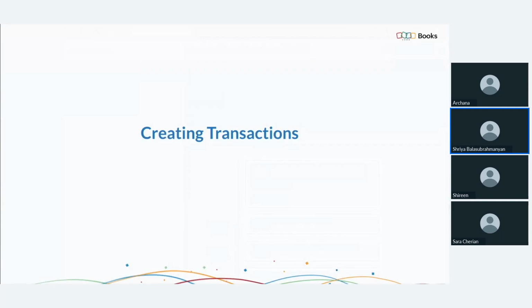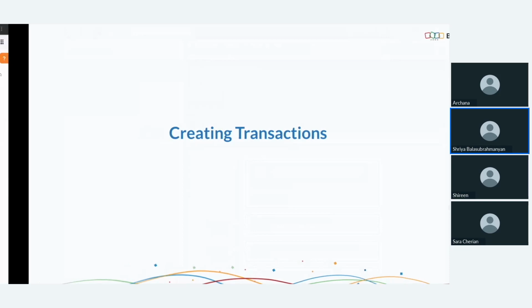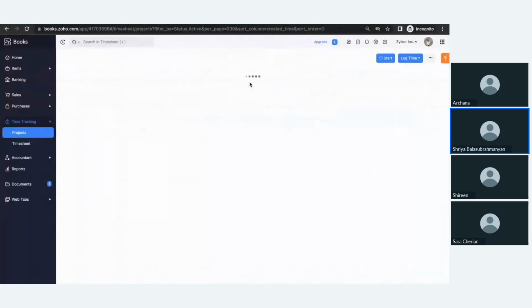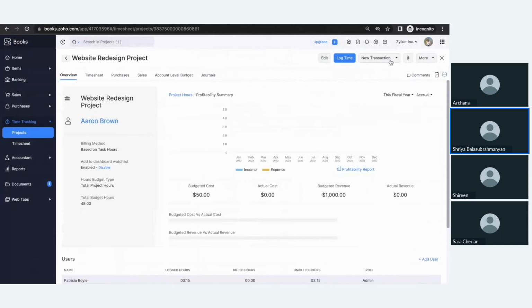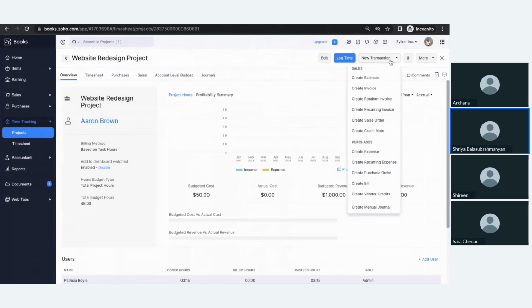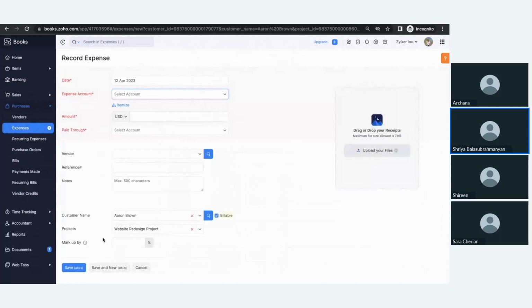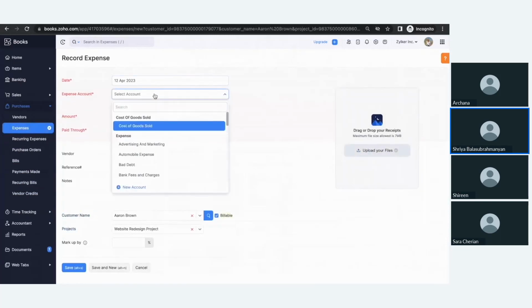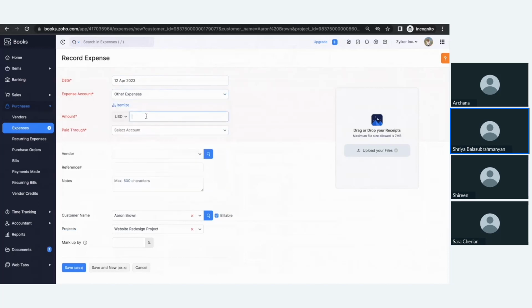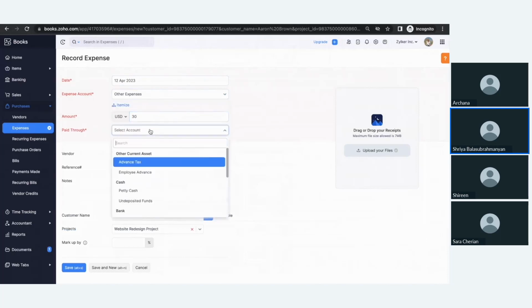Create transactions. Now that we have completed the process of logging time, the next step is to create transactions for the time spent. Expenses. You can create your expense transaction to record all the expenses incurred for the completion of the project. You can click on the New Transaction drop-down in the Projects page, or select the customer name and the project name when creating an expense from the Expense module to record all the expenses from your end to complete this particular project.